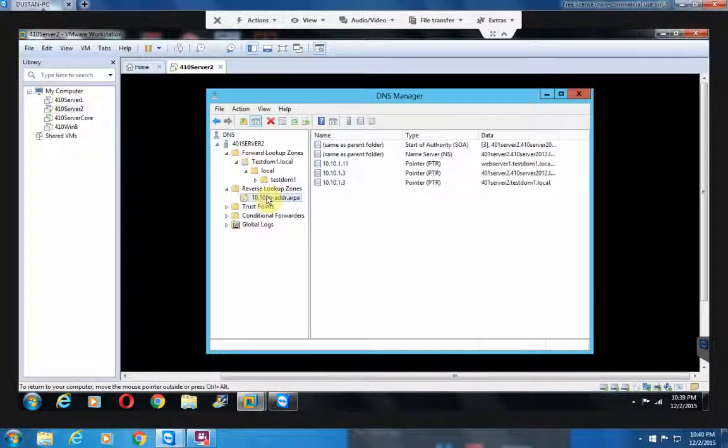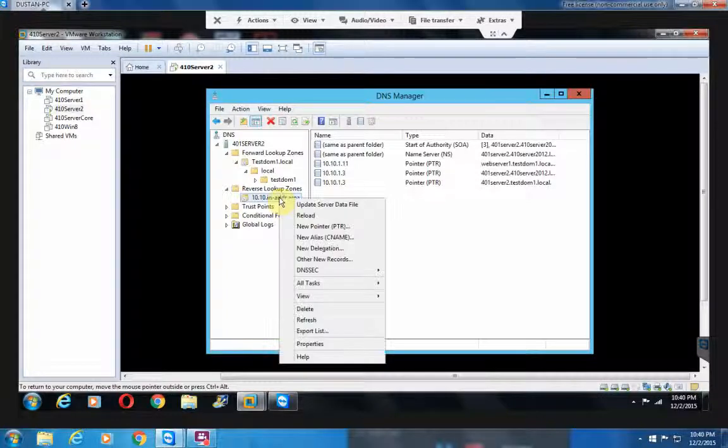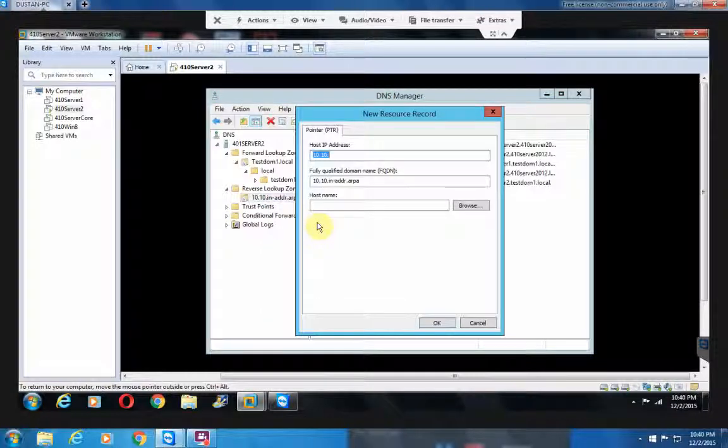So after we do that, in the DNS manager, expand the reverse lookup zone. So we're at step 11 if necessary. Click to select the 10.10.in-addr.arpa name, and then right click it. When you right click it, click New Pointer (PTR). Okay? In the host IP address text box, the address is started for you with the 10.10. Type 1.11.